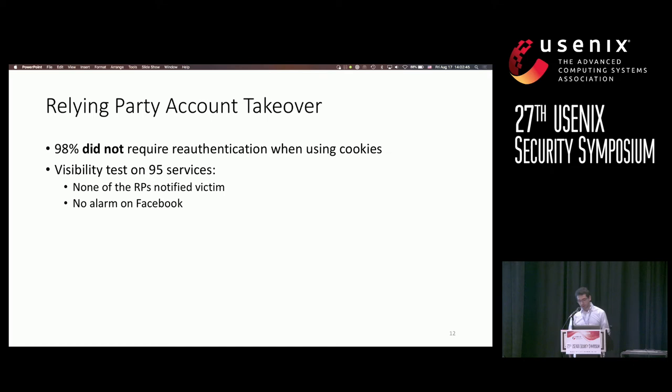There's an option for relying parties to explicitly ask the identity provider to authenticate users using username and password, even if the user is already logged into the IDP account. We found out that the majority of the services didn't use this option, so we were able to basically take over all of those accounts using just hijacked Facebook cookies. We also noted that none of the relying parties notified the victim of any suspicious activities.